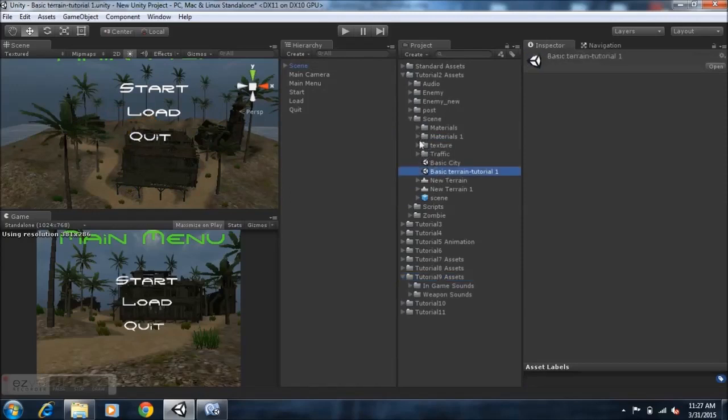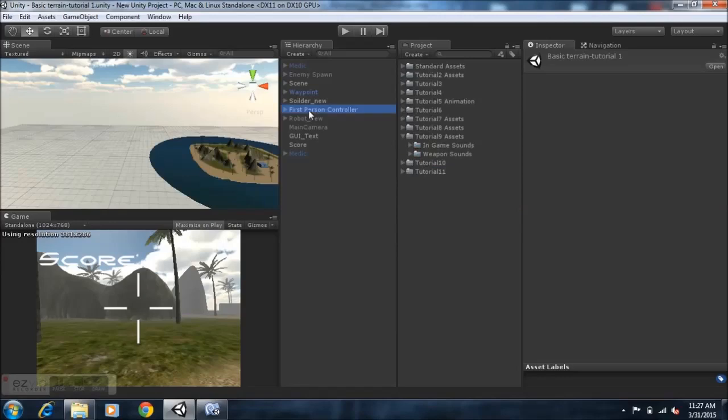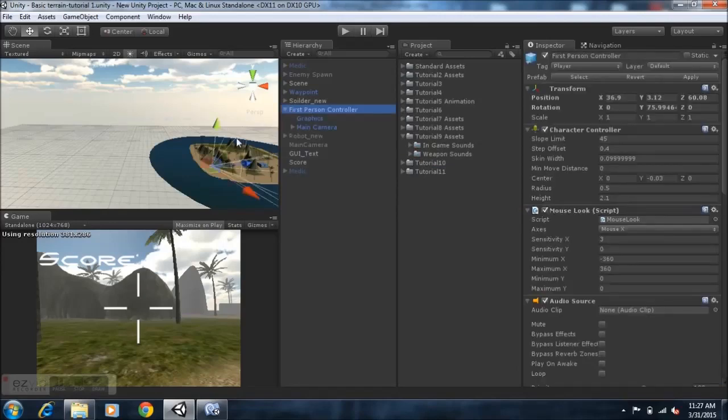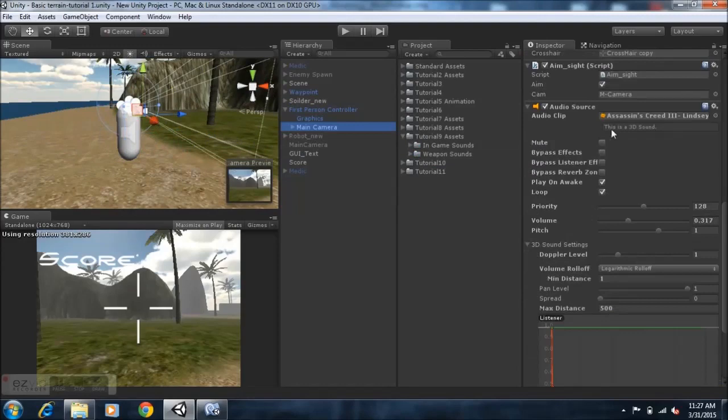The first method I showed you guys, you just go to your first person controller, and we went to the main camera and we just added a component which was the audio source, and we just take an audio clip from here and we just dragged it down here, and we just set this to loop, and I briefly went through these settings here, and yeah, we just hit play and the sound will be playing.